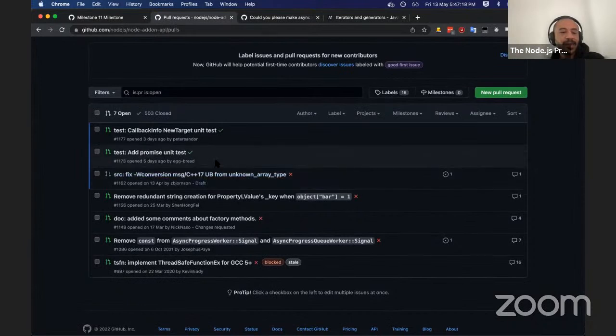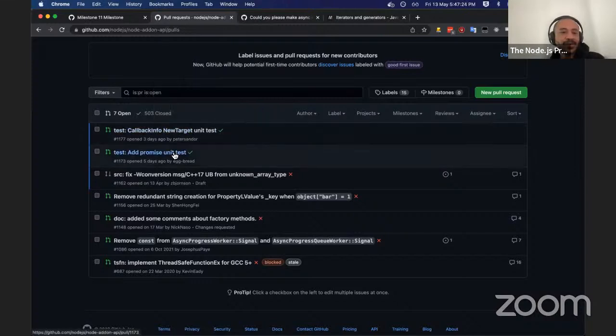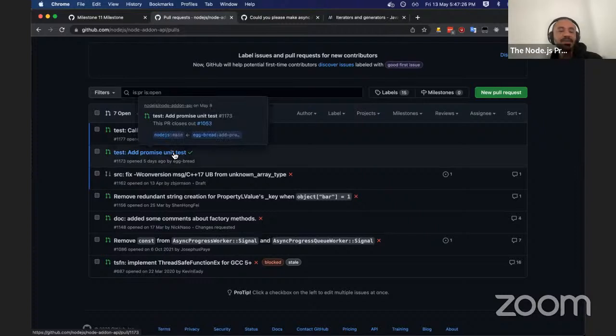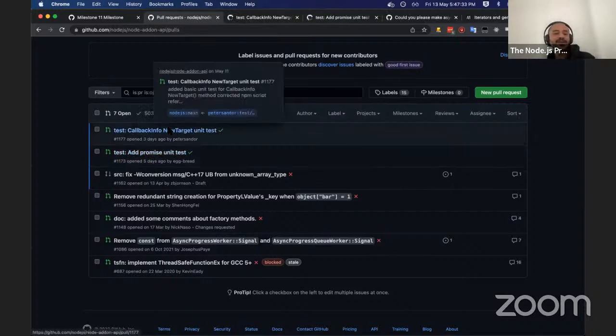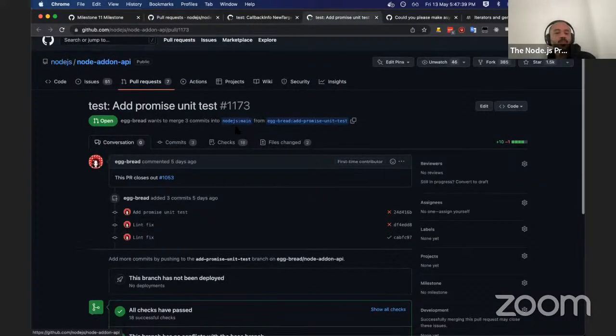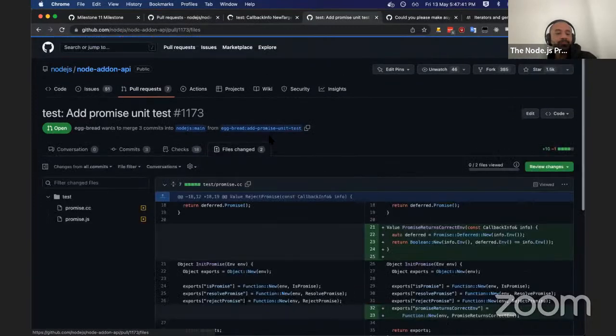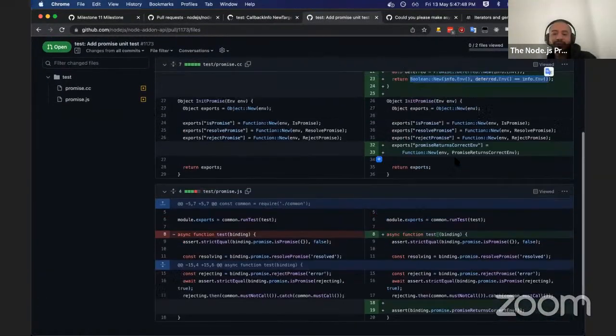Let's look at PRs. Callback new target unit test and add promise unit test. Okay. Jack, you had mentioned that you had one of your friends work on some unit tests. Are any of these looking familiar to you? It's add promise unit test. Okay, let's see. For the environment, I remember seeing this one. Okay.